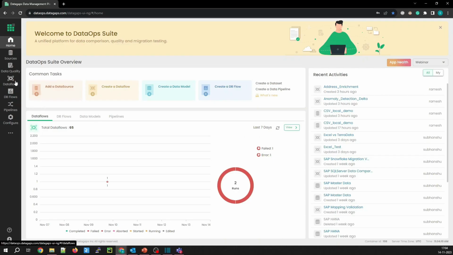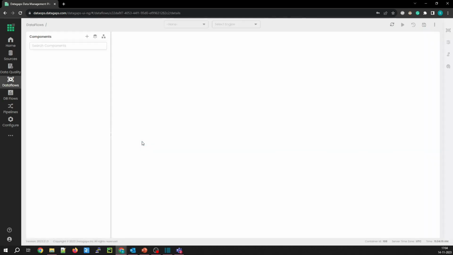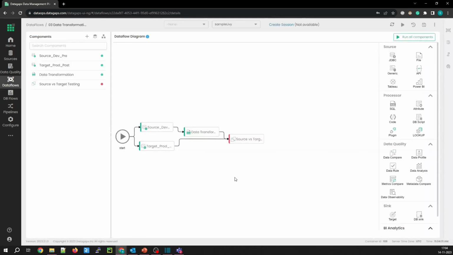The next use case will be how exactly do we validate our test cases. So how exactly do we validate our transformations? There are two basic trains of thought here. There's white box testing and there's black box testing.